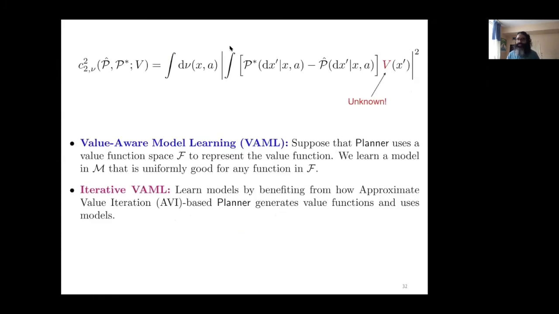So here there is an issue. The issue is that the value function is not known. We don't know the value function. So previously, I started from the point of saying that, okay, suppose this is the value function. We want the effect of the Bellman operator on that value function to be close when the Bellman operator is defined with respect to p hat or with respect to p star. But if I don't know the value function, I can't do that.